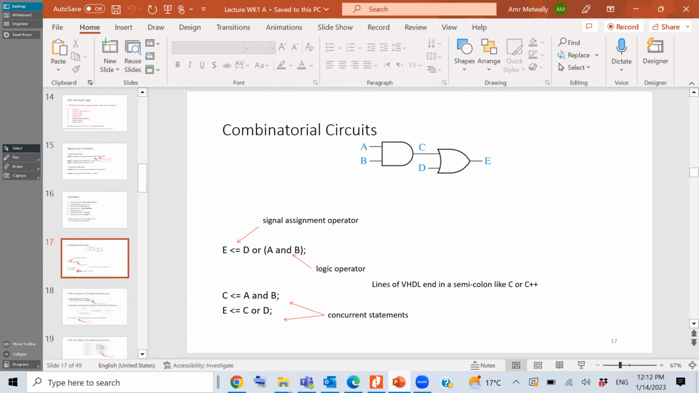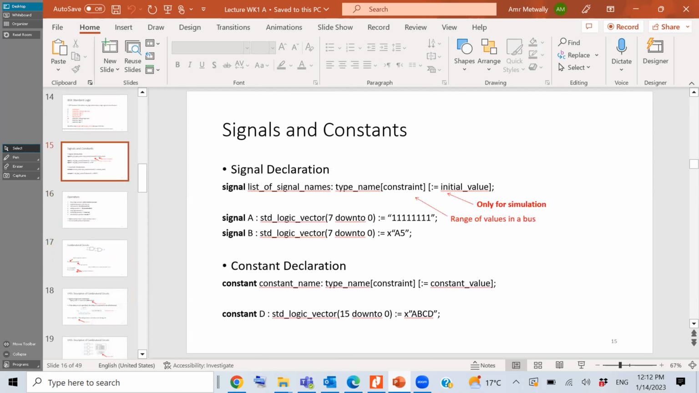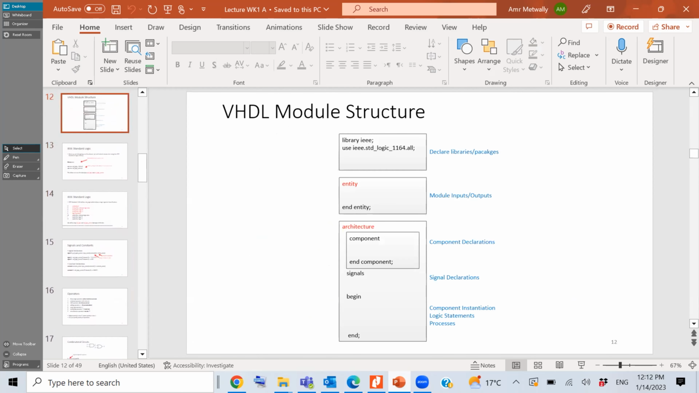Let's see, we spoke about VHDL programming. We said that first, I will have this structure. I declare the libraries and the packages that I need. Entity is to define the input and output. Architecture is where my program is. I may have components, I may have signals, but I must have begin and end. That's where my program will be, the instructions.